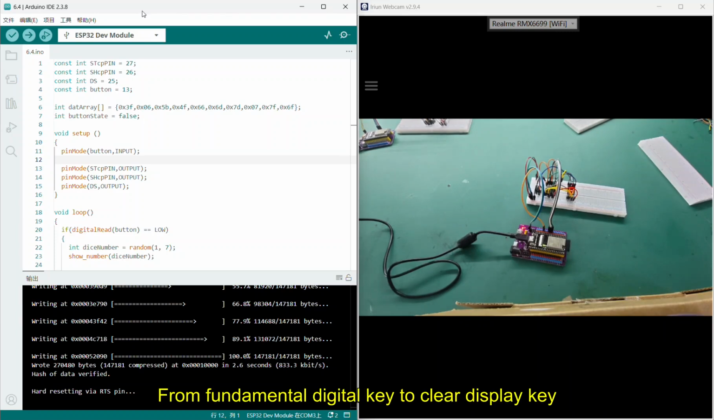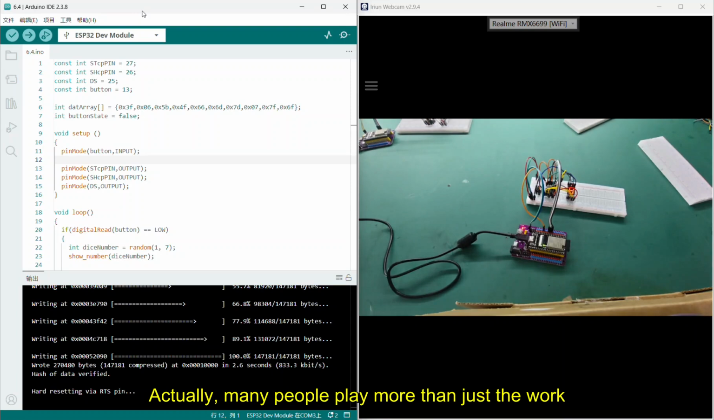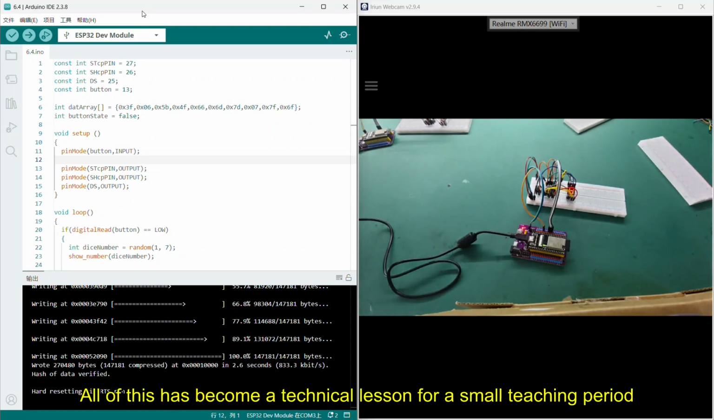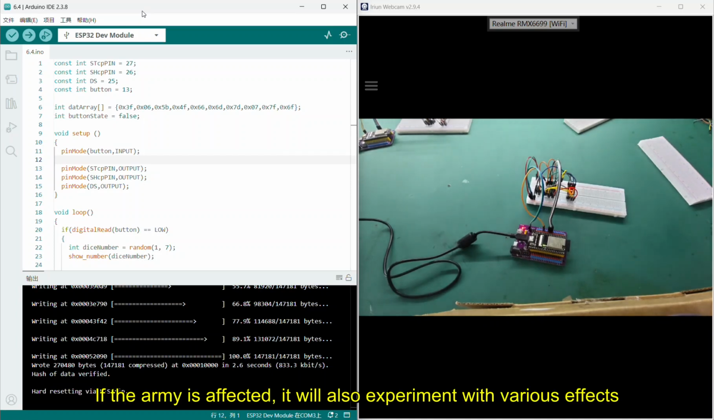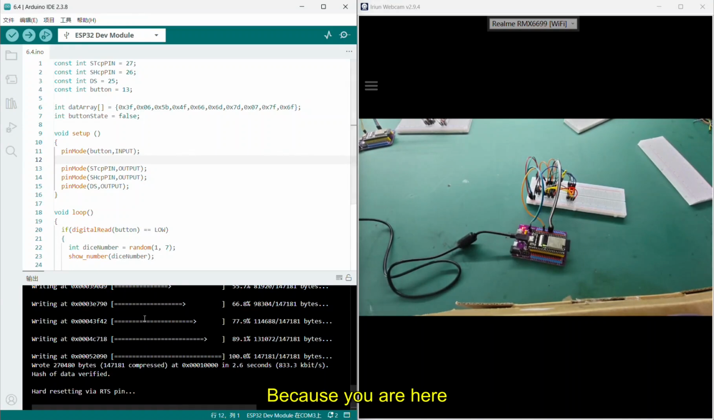To sum up, lessons last 3 hours in total, from fundamental digital key to clear display key. Finally, they were put together. Never stopped with a fun electronic investment. Actually, many people play more than just the work. All of this has become a technical lesson for a small teaching period. Step by step, it was put together. If the army is affected, it will also experiment with various effects. Because you are here. See you next time.